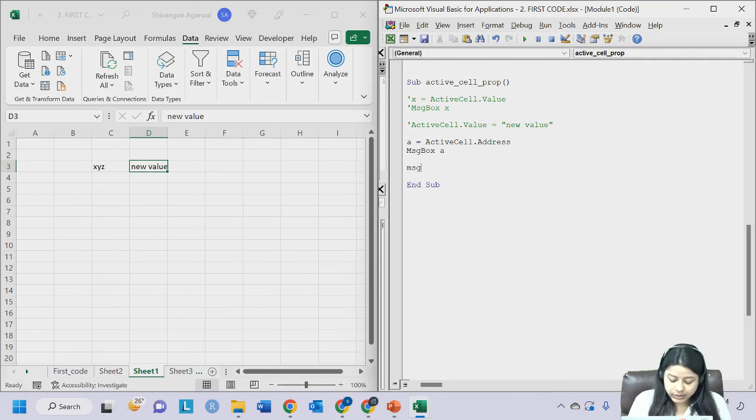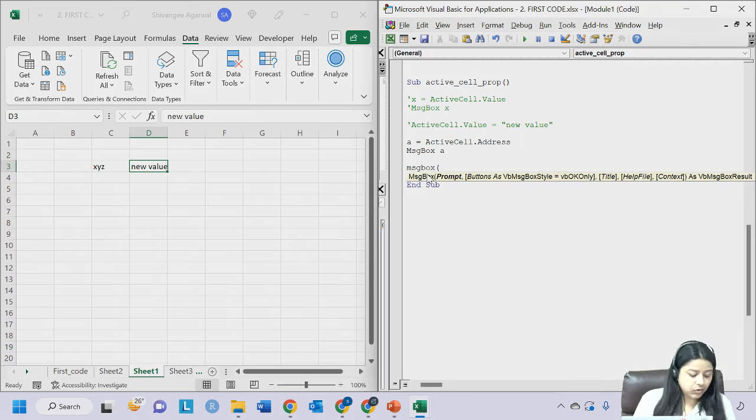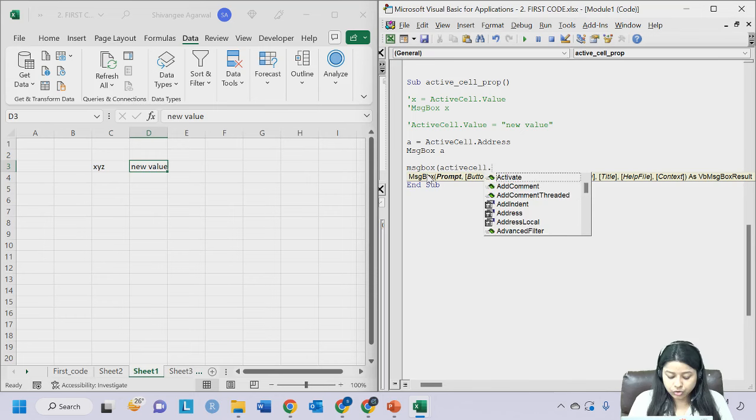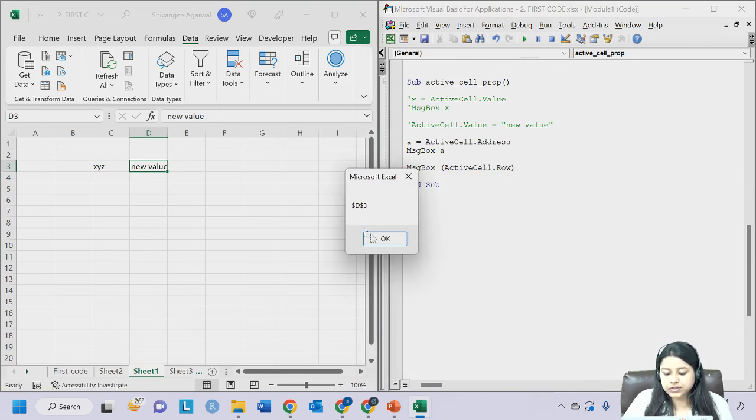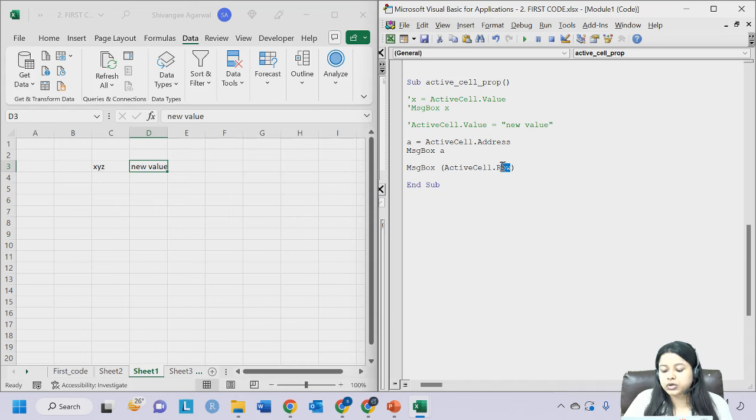You can also take out message box and you can also give active cell dot row. So dot row gives you the row number basically. Alright, so let me run this. First it gives you D3 and then it gives you the row number. Similar to row, you can also get the column number.